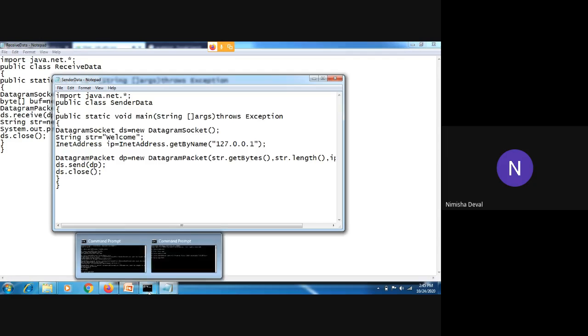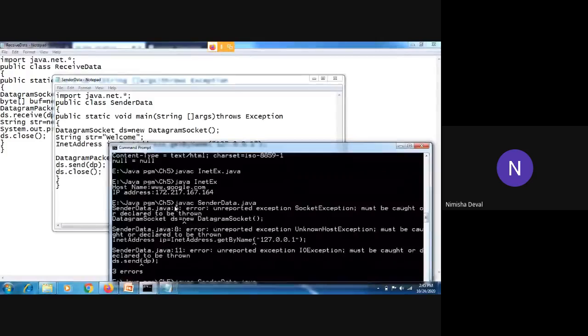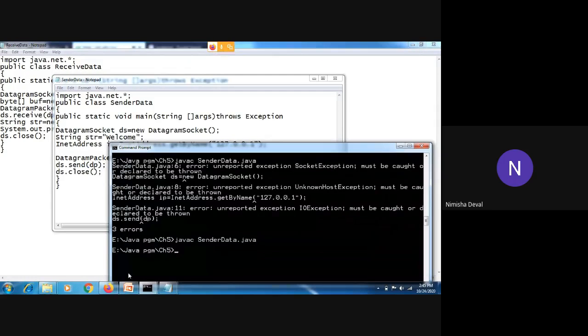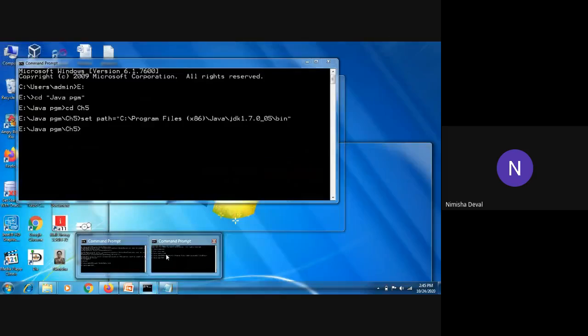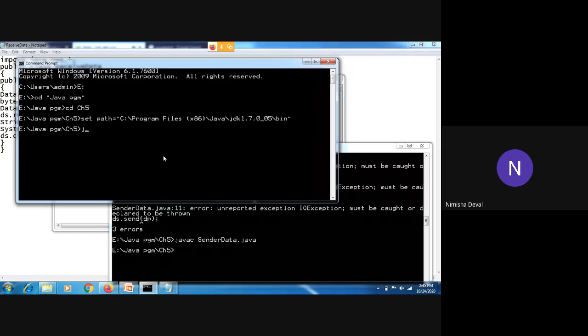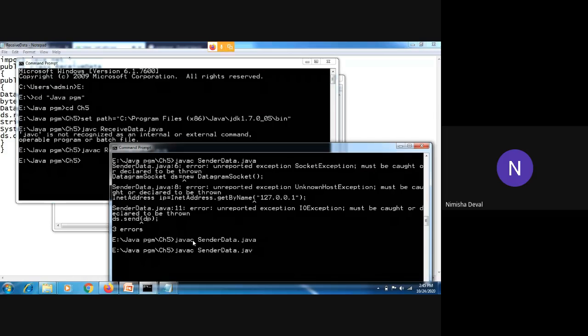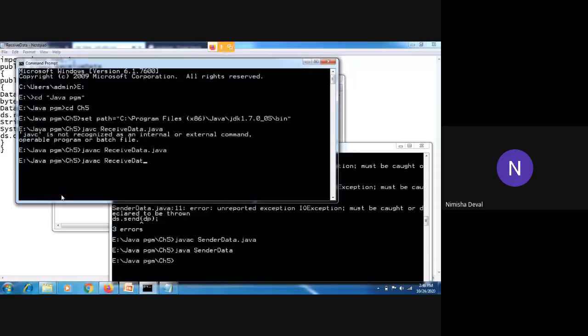Okay, so I will compile it first, and after that I will compile the receiver side. Okay, so first I will start the server, and after that I will start the client.